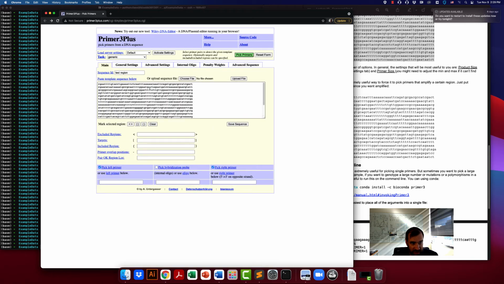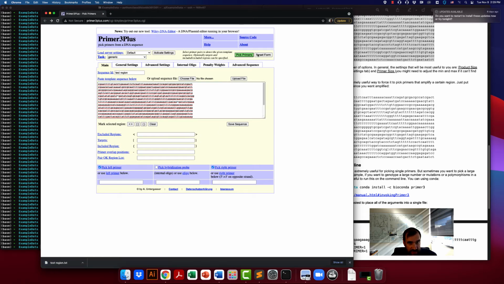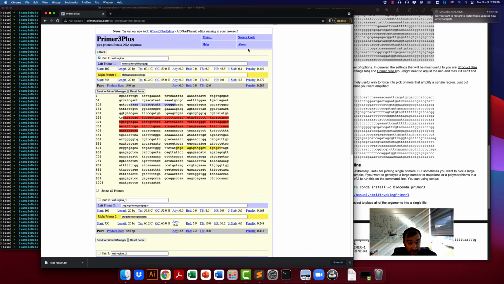You can also exclude certain regions. So if you don't want primers picked from a certain region, you can do that. And you can do that by modifying your DNA sequence so that you add these less than or greater than brackets. And so, whoops, not save sequence. So, by doing this, now we exclude choosing the primers from this region.